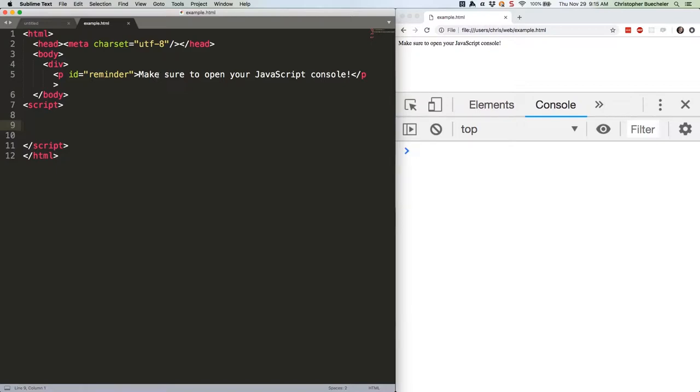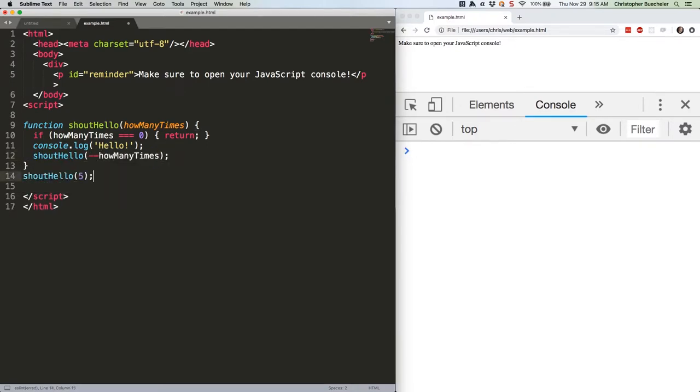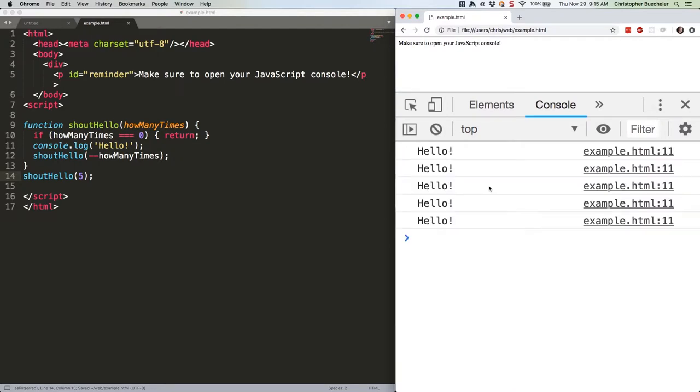So, before we get to doing any math, let's just make a simple function that recurses. We're sticking with plain old JavaScript syntax for this. Let's save that and take a look. It does what we expect it to do, shouts hello 5 times. You'll note that we could easily do this with a for loop, but that'd defeat the purpose of explaining recursion.